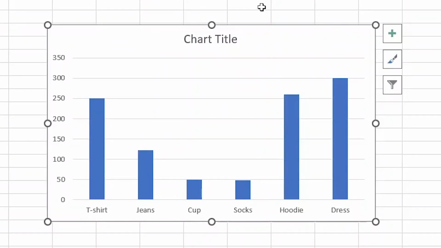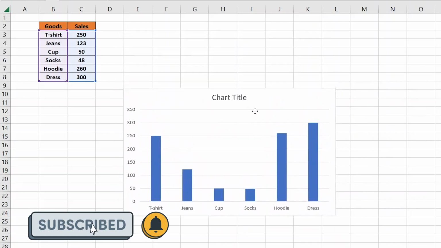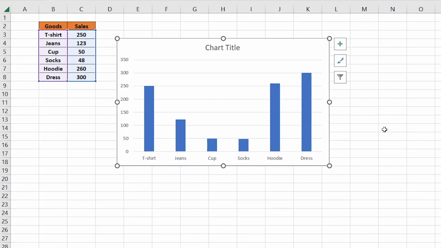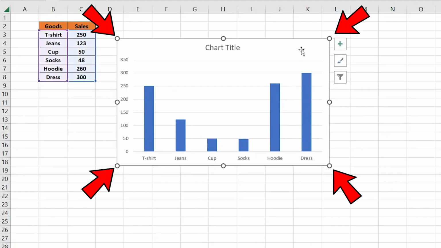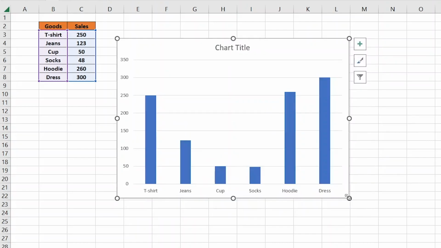Let's show how we can polish our graph. First, we can change the position of our graph, and it's very simple. We click on a space in the chart area. We hold down the left button and we can move the graph to where we need it. We can also adjust the size of the graph. We click in any corner of the graph on one of the small circles. Hold down the left button and we can shrink or enlarge the graph to the size we need.